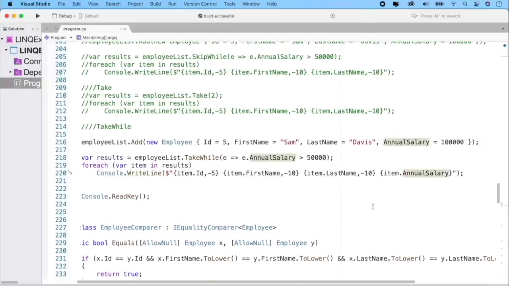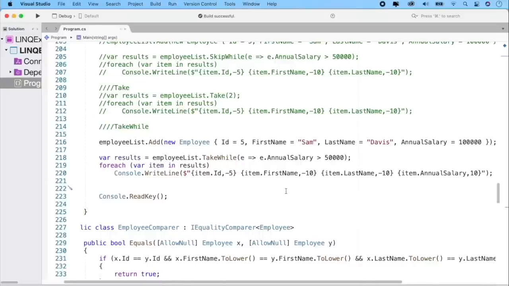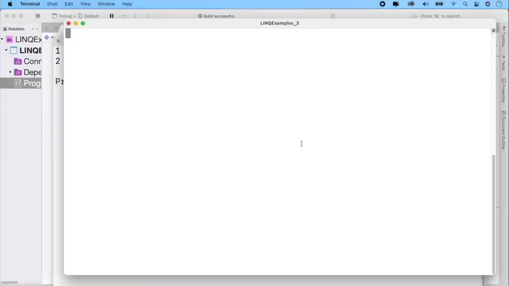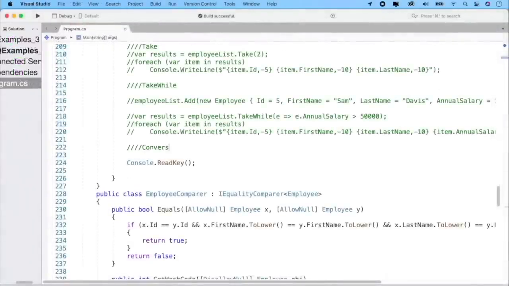So for example, the fact that the 5th element in the employee list collection has an annual salary property that is greater than 50,000 is irrelevant because the third element causes the condition to return false, and in terms of the take while operator this means that from that point onwards, the rest of the elements in the relevant sequence will not be returned by our query. Great! Let's look at the conversion operators toList, toDictionary, and toArray.